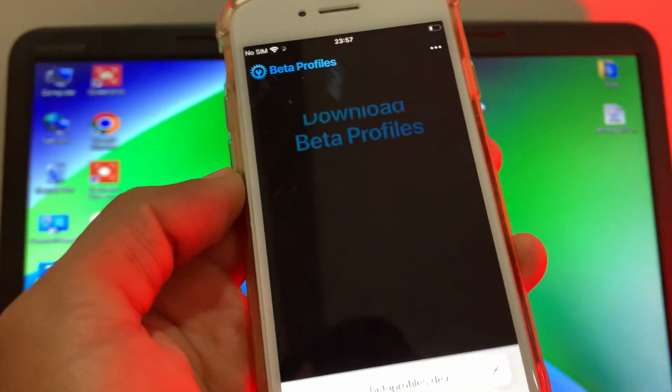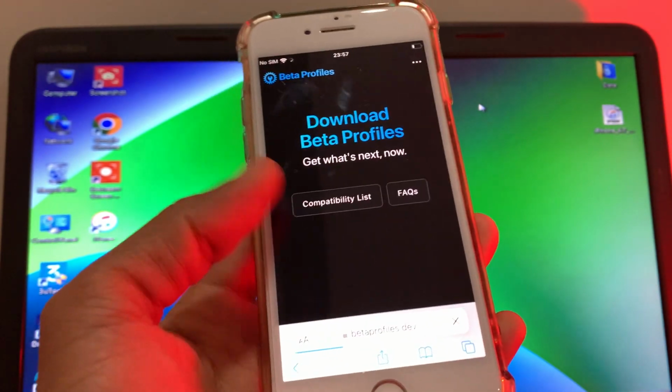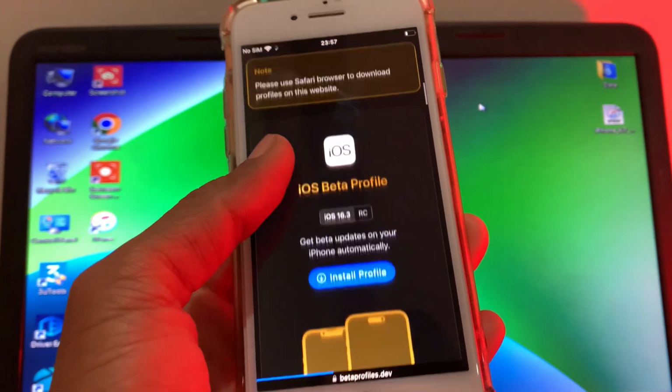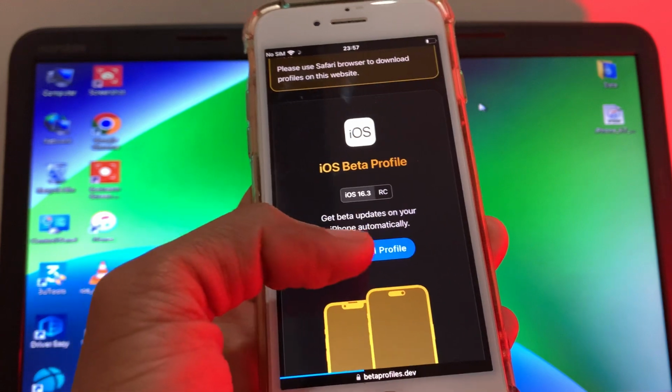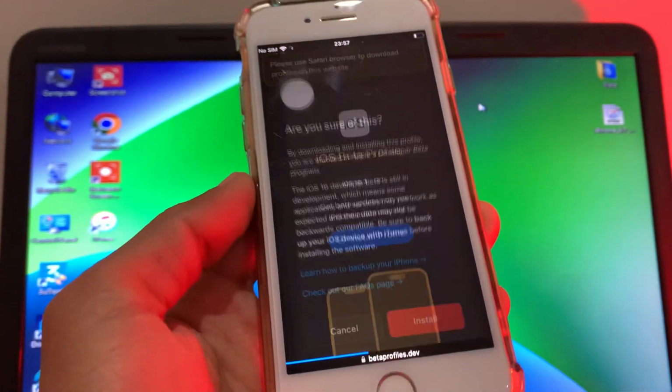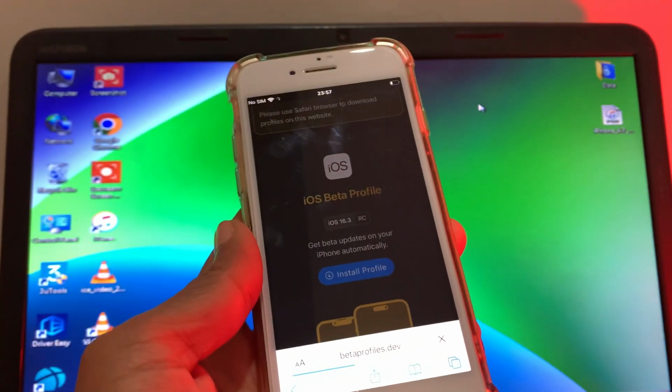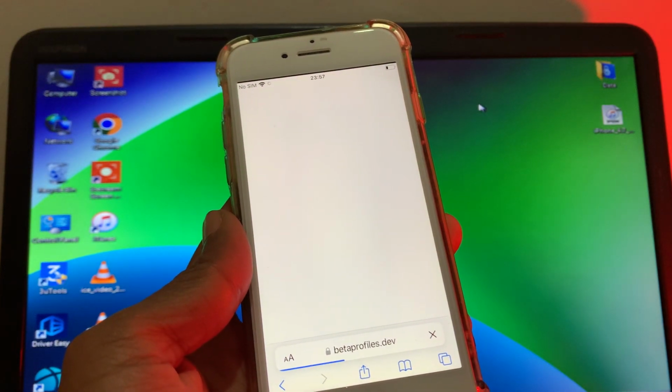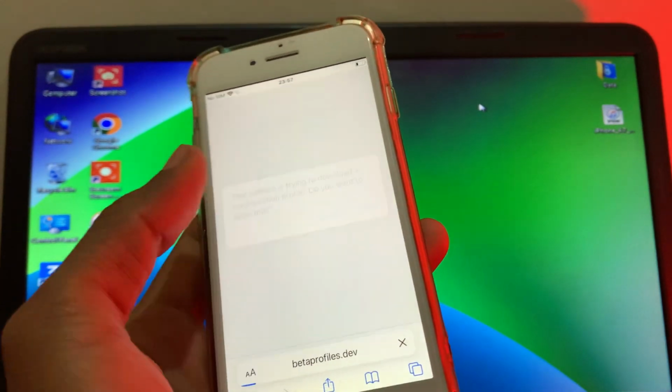As you can see, once you have opened the website, scroll down, and then as you can see iOS 16.3 RC, click on install profile. Simply click on install. Now you have to simply click on allow to download the profile.